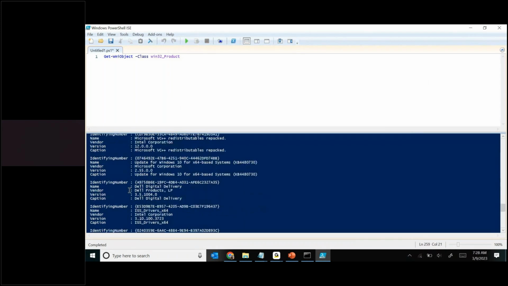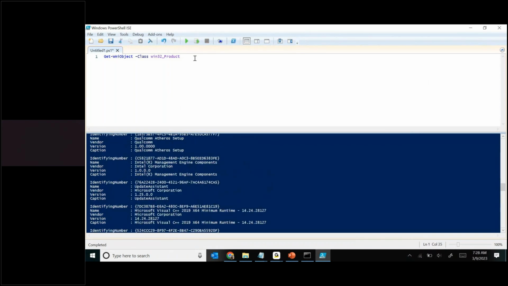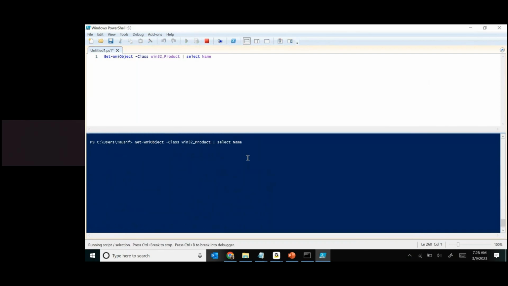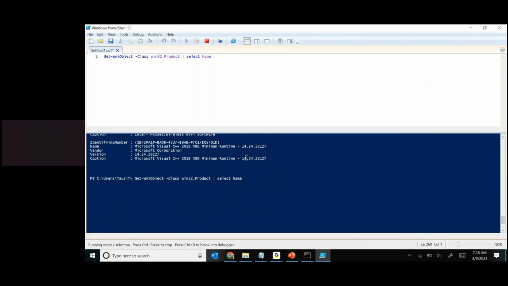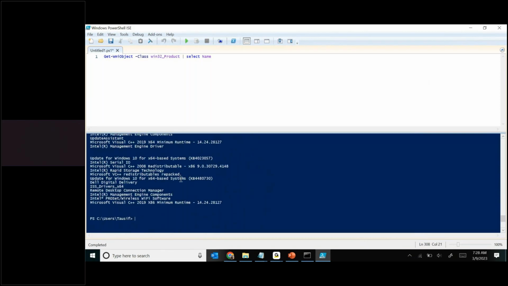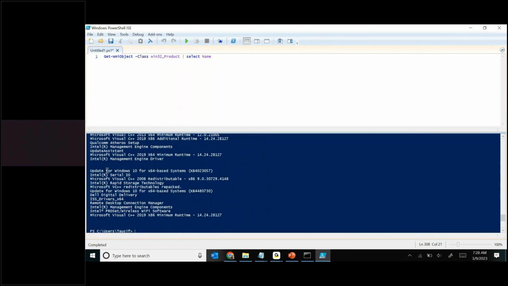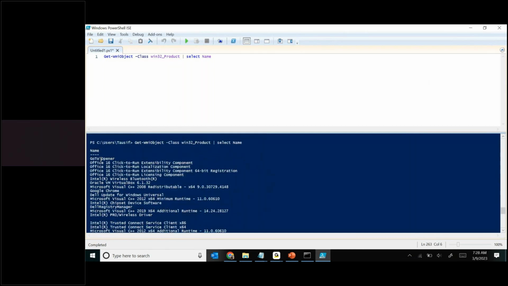So let me do one thing. Let me type in select only name. Give me the name of the application only. You see, it gave me the list of all the applications which are installed. These are the list of applications I have on my computer.